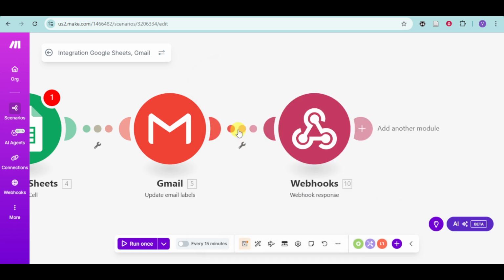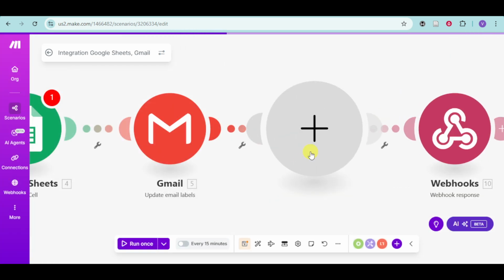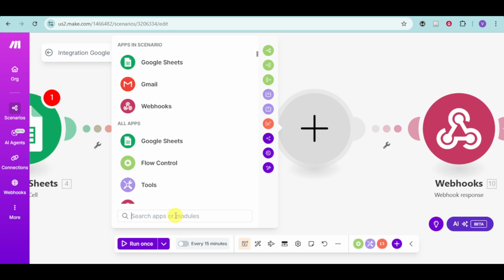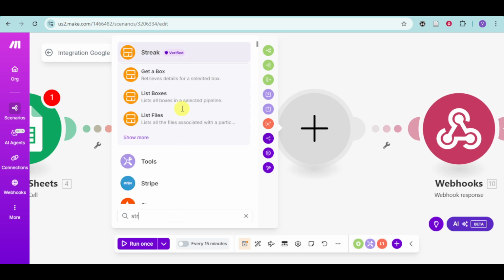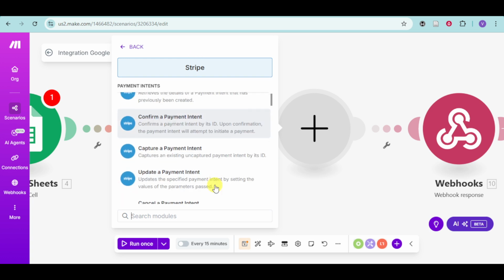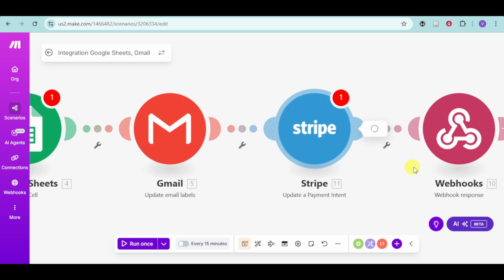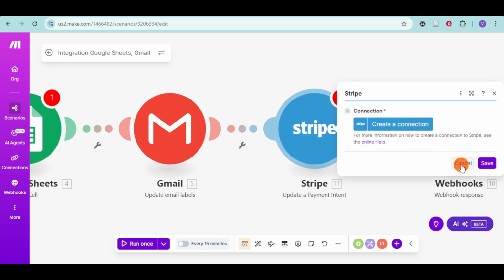So let's proceed to adding here as well as Stripe. So adding here another module, click onto this part and searching here for Stripe. Once you have chosen Stripe, choose right here the kind of module you want for this, and it will be added. Make sure to also create the connection.